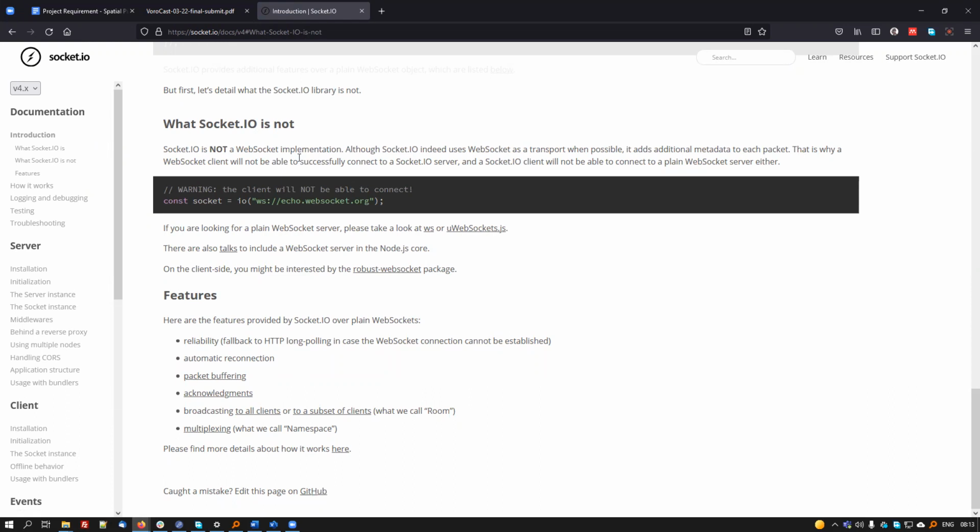Well, WebSocket is like a more generalized term. And Socket.io, I think it is based on WebSocket. Okay. So it says that it uses WebSocket as a transport when possible, right? However, it does add additional metadata to each packet. So you can imagine it's something that sits on top of WebSocket, you see? Okay.